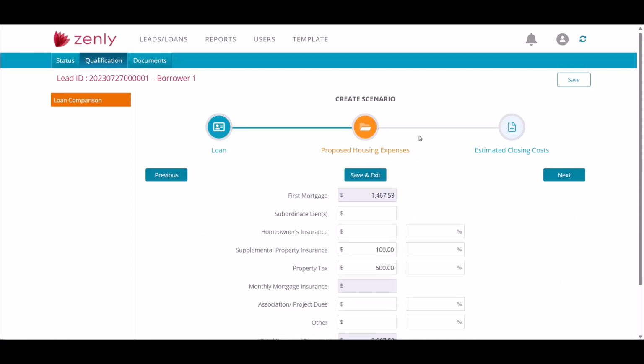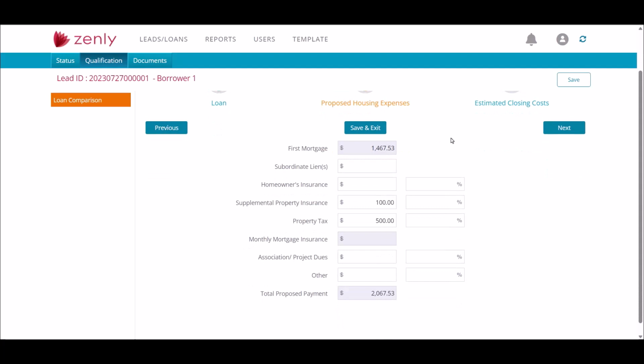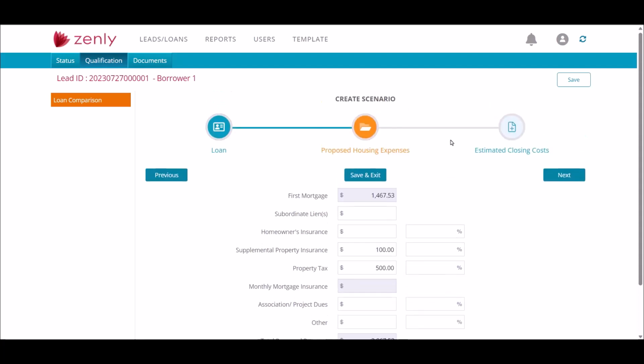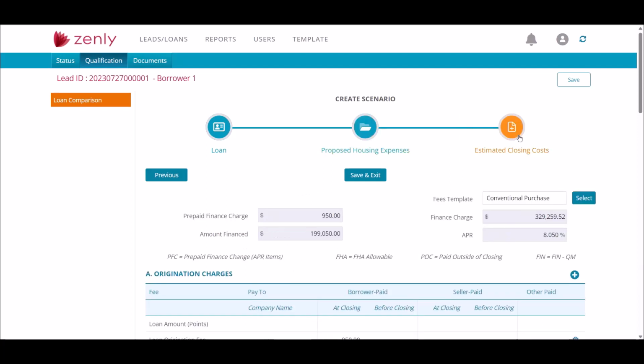This is going to show all the monthly expenses for the property. If your fee template had any monthly amounts in Section G, which is the initial escrow payment at closing, this will pull over those amounts, and you can add any other monthly amounts. You then continue to the estimated closing costs, which shows you all your fees.